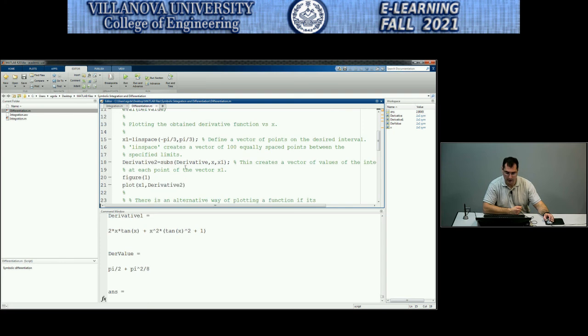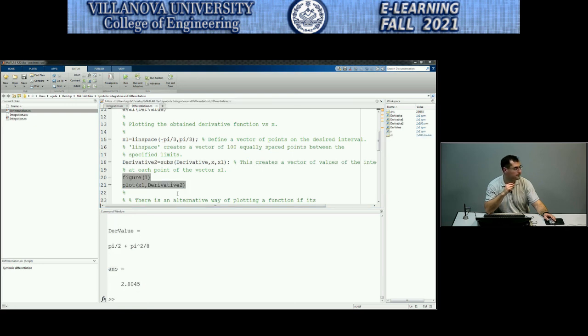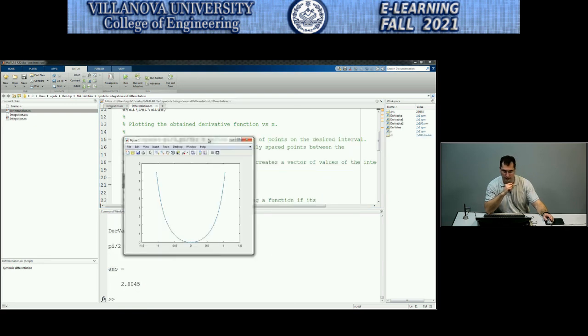In the same fashion, in the expression for the derivative, I'm replacing the symbol x with the array of points between minus pi over 3 and pi over 3, 100 of them, so that I can create the array of the values of the function. In this case, it's a derivative function. And then it's just a matter of plotting one versus another. So you do that. This is what it looks like.